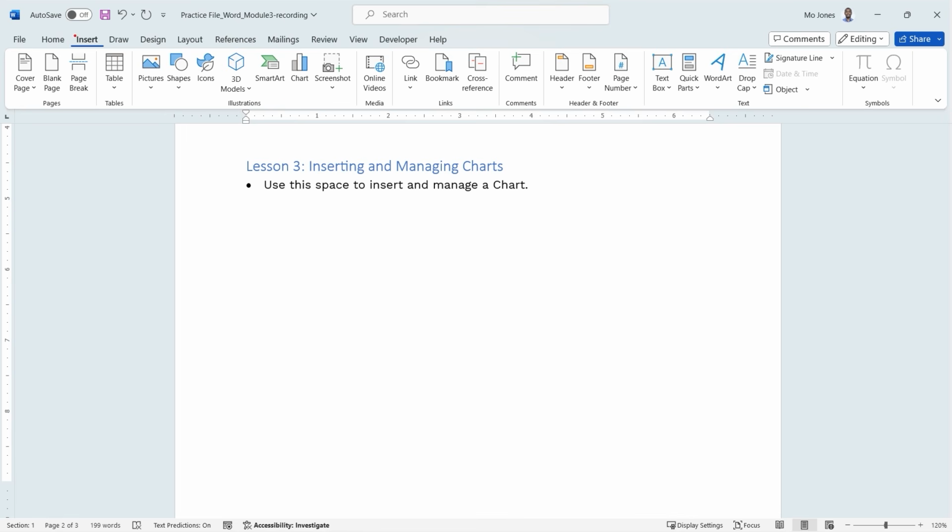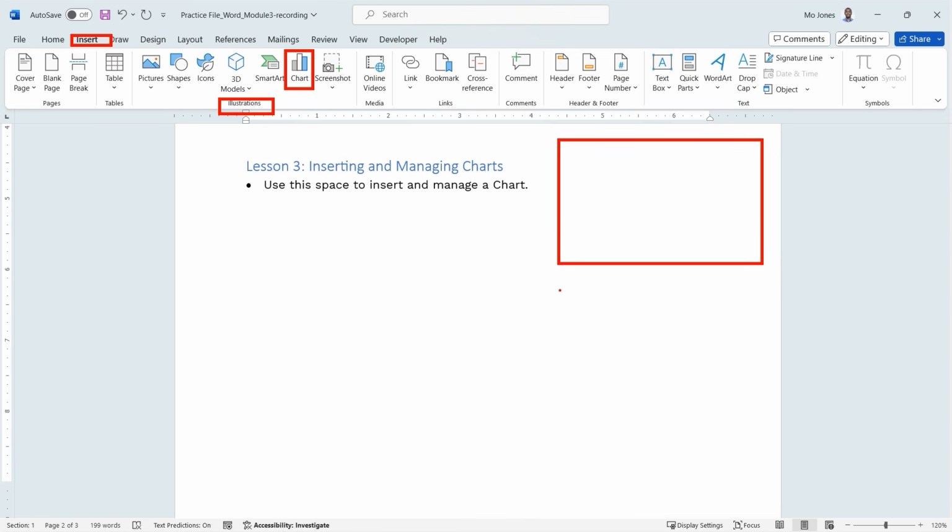So here's Insert, and we have Illustrations, and this is where we'll find our chart. Now what happens is when you insert a chart in Microsoft Word, it's going to open up a small Microsoft Excel window. So you'll have your small Microsoft Excel window at the top, and you'll have your chart on the bottom. Now the chart is connected to the data that is in your Excel.